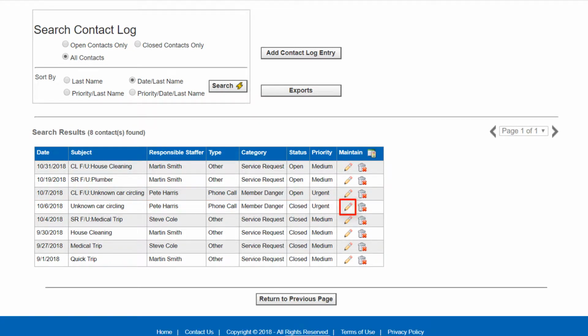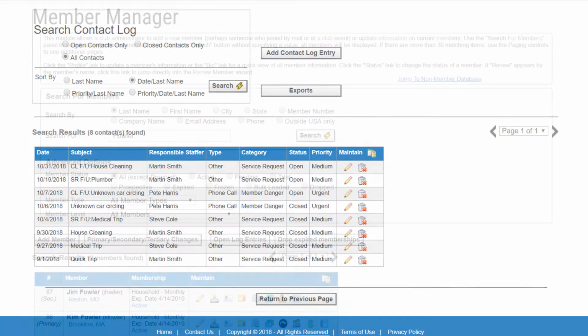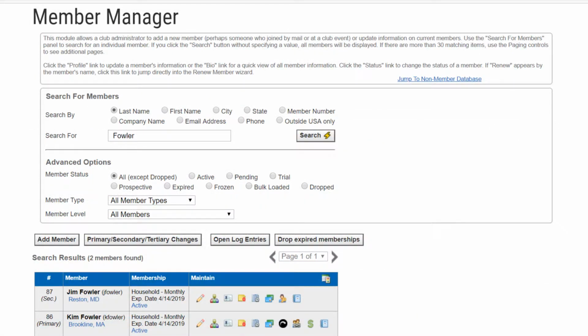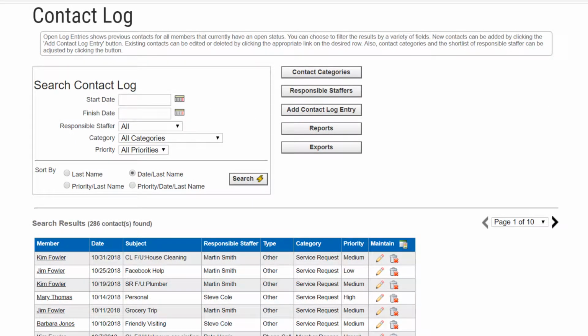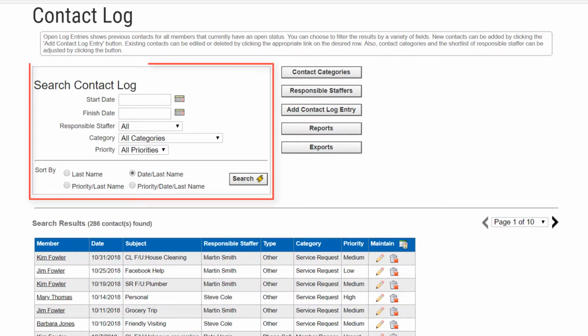When you click the edit icon, the same screen is shown with the additional information of when the contact was last edited. Click Return to Previous Page to return to the Member Manager. The Member Manager screen also has an Open Log Entries button. Clicking this button displays a similar grid showing all open contact log entries, together with some additional functions. The search panel has some additional options to help narrow the list, but otherwise it behaves the same as the search panel for an individual member.